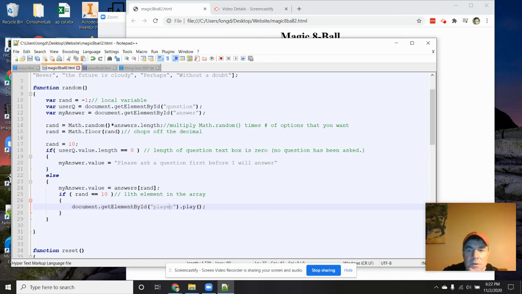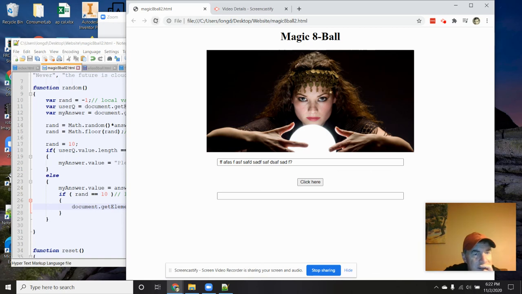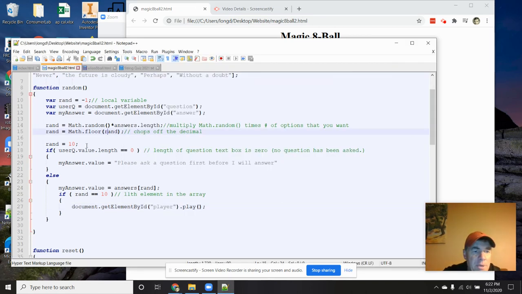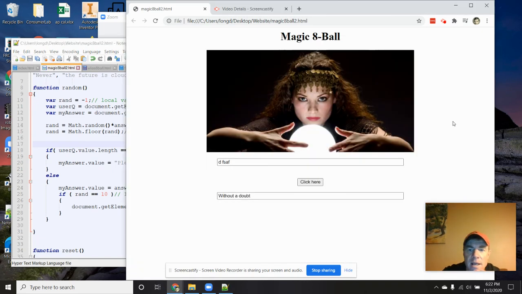That's a good thing to do. So save and refresh. Got to put some text in here. Click. And there you go. So it worked. So now that that happened, I'm going to take that out, save it, and refresh. Put some jumbo in there. And keep clicking. And eventually, there you go.